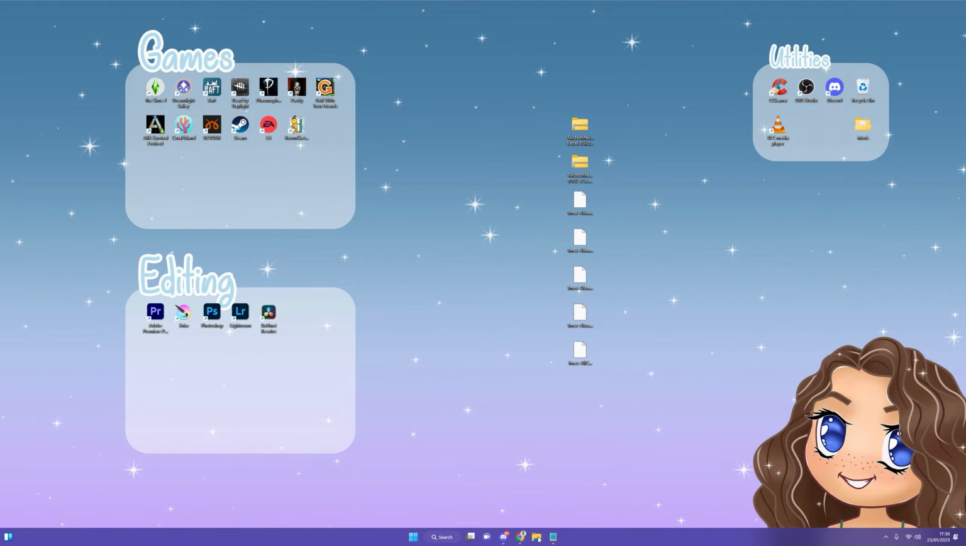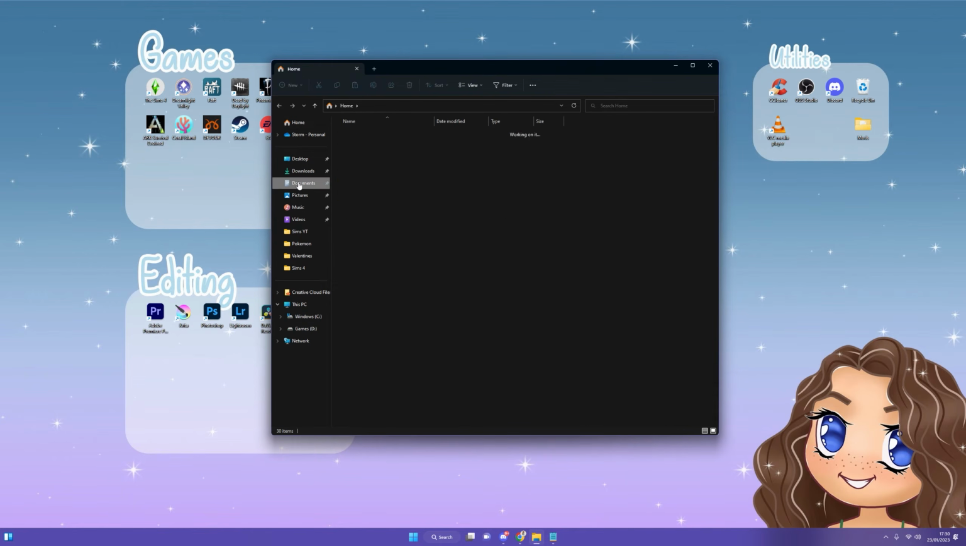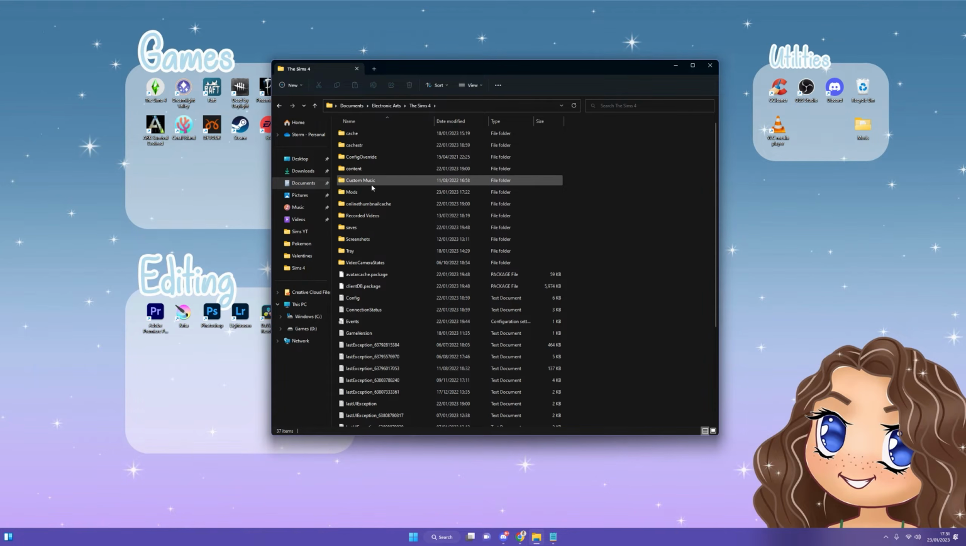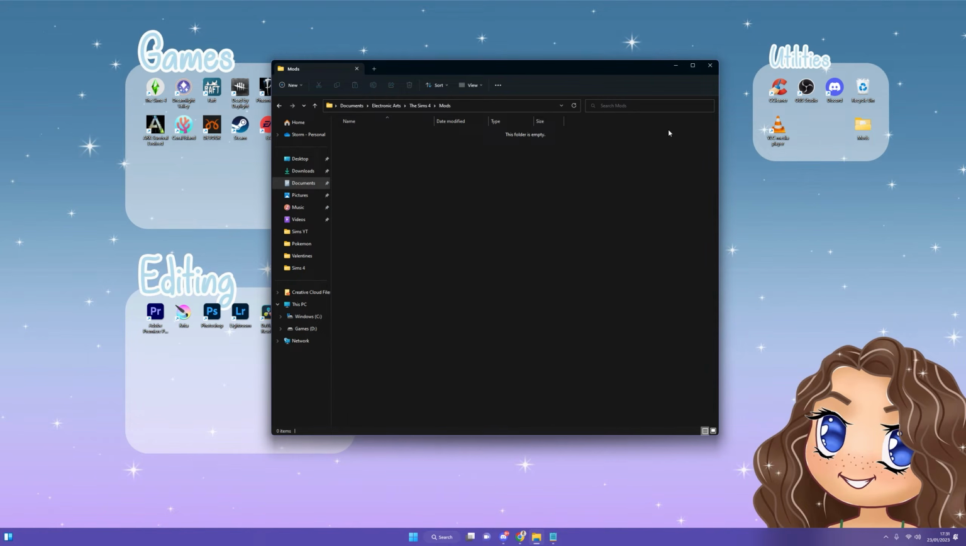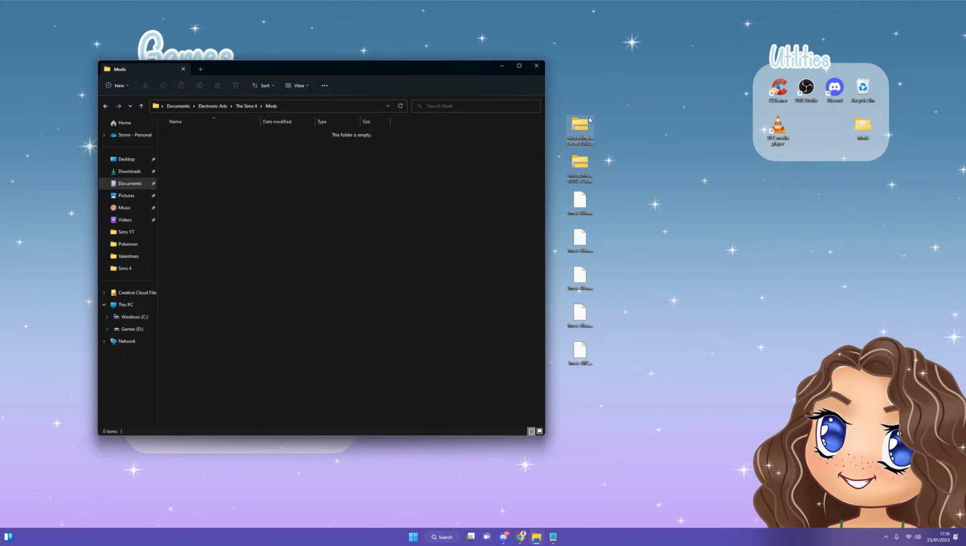So the first thing you're going to do is open your files and go to your documents. Once you're in your documents, this is where mine is anyway. It might be in some other location on your computer, but generally every PC I've owned, it's always been in my documents. And it's under Electronic Arts. So we're just going to go into there and then go into Sims 4. And then here you have Mods, which is empty for me because I've taken all of my original mods out.